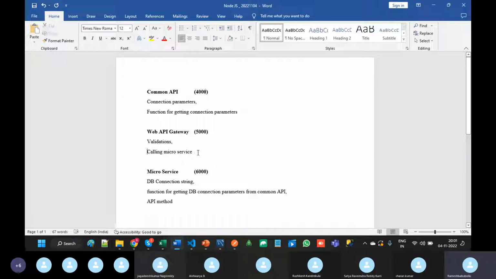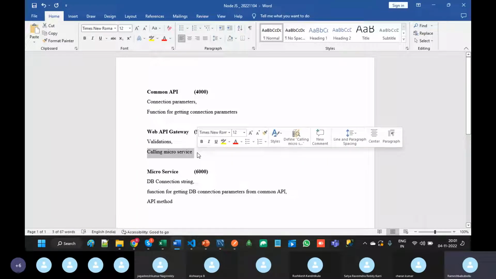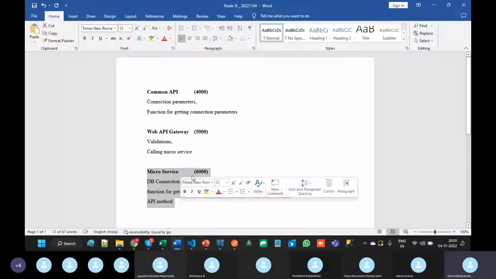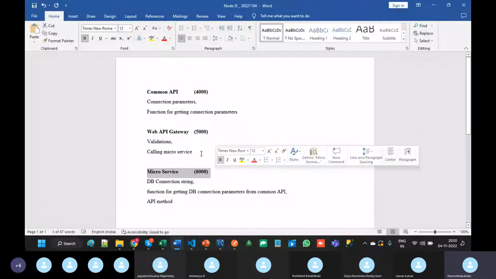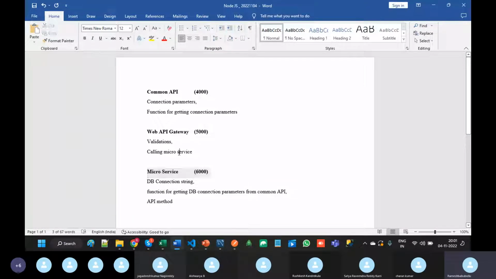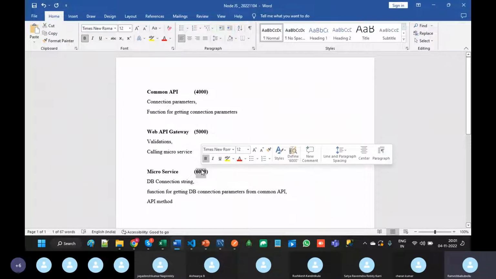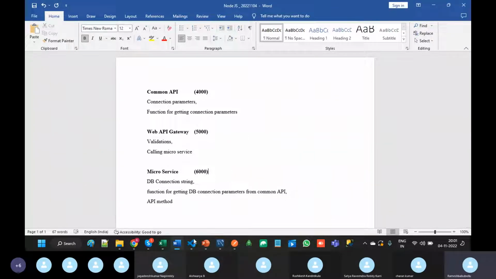We didn't discuss calling the microservice yesterday, because today only we are going to write the microservice. Once this microservice is written, then only we can call that microservice in Web API Gateway. So now I am going to create the template for a microservice. Port number is 6000.